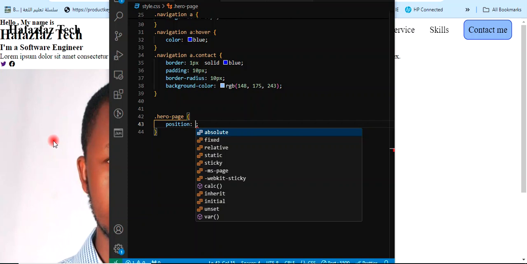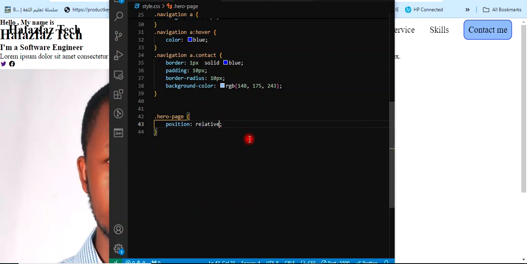But if it is fixed or static, it means that picture will maintain its position no matter how much you scroll. It will never change. That's why most images, when you are scrolling, won't disappear after you have scrolled. They are positioned as fixed or static. But if it is absolute or relative, it means they are movable. So now let's just make this relative, right?